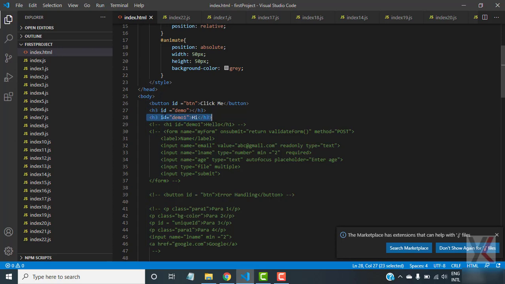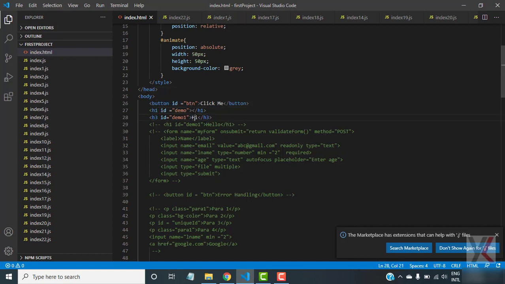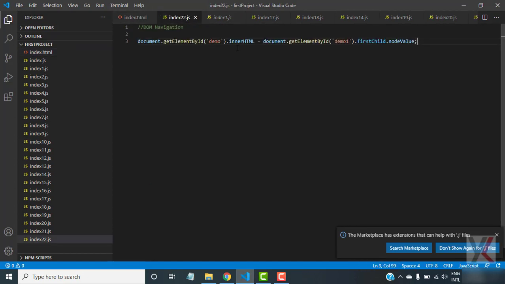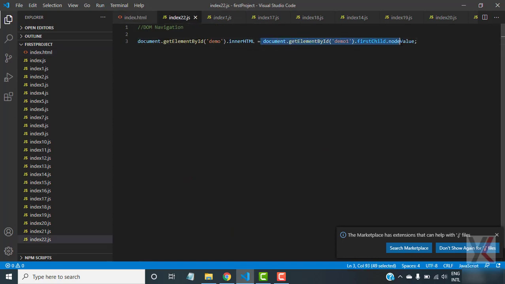Suppose I make it h1, like this. Now you can see this h1 is empty over here, and we are bringing this "hi" with the help of JavaScript. So what we are doing here is first targeting the empty h1 tag, that is id demo, and we are outputting this "hi" text inside this demo id, that is the h1 tag.